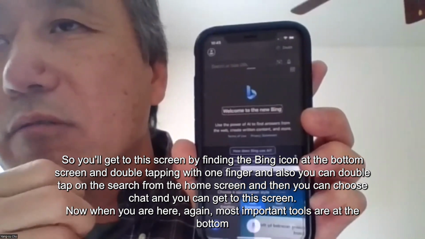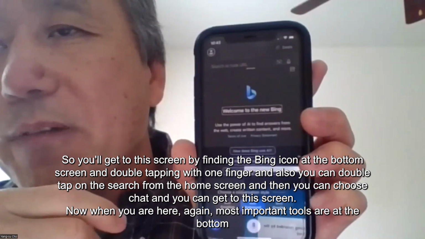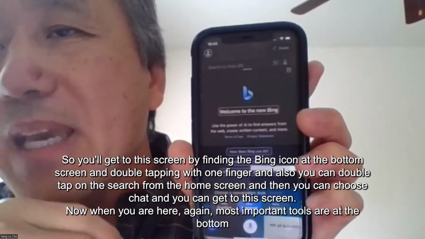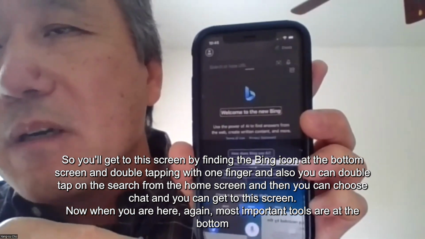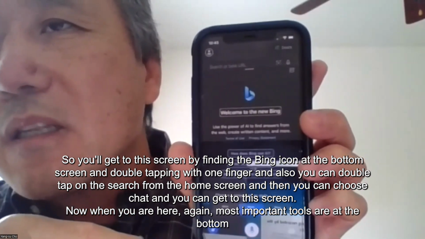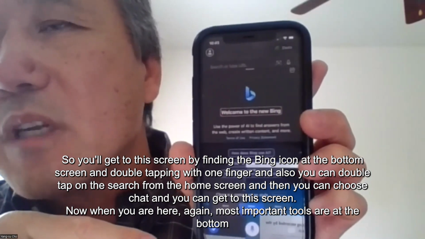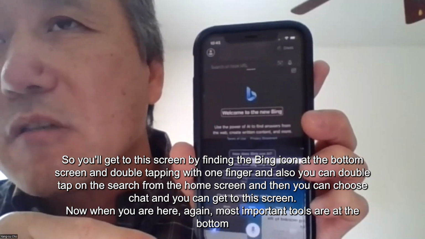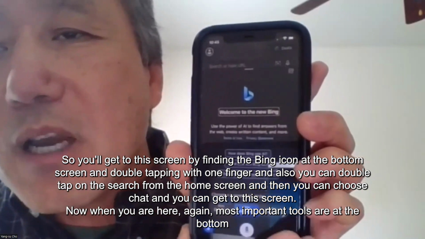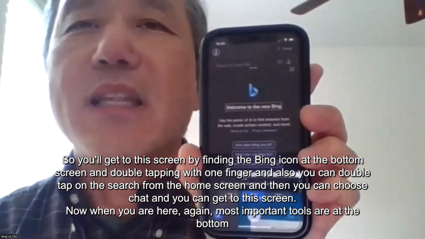So you will get to this screen by finding the Bing icon at the bottom of the screen and double tapping with one finger. And also you can double tap on the search from the home screen, and then you can choose chat, then you can get to the screen. Now, when you are here, again, most important tools are at the bottom.